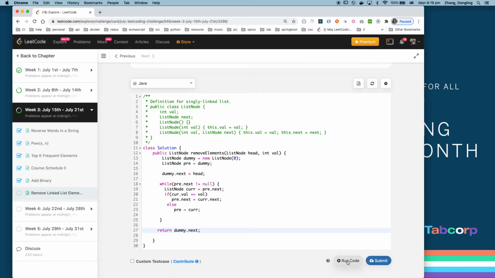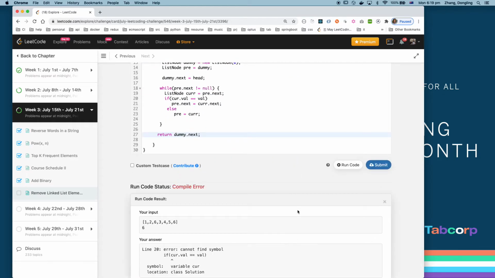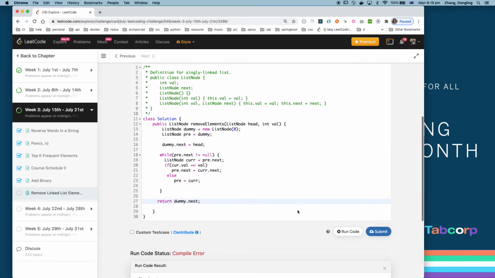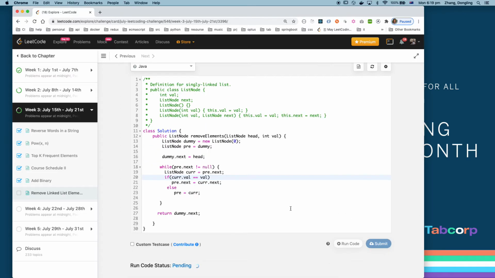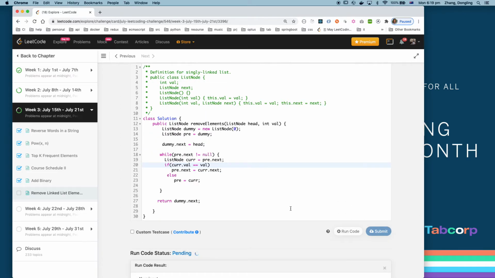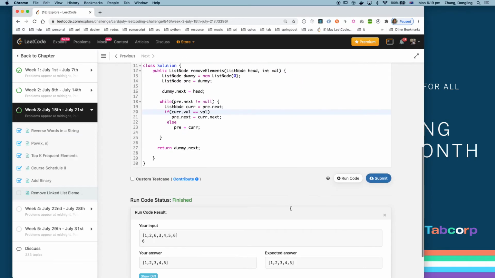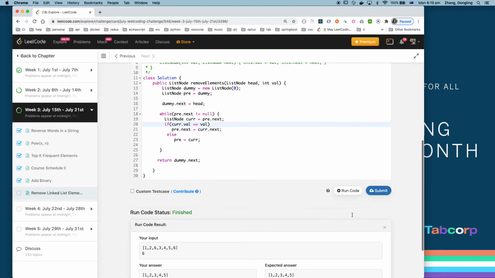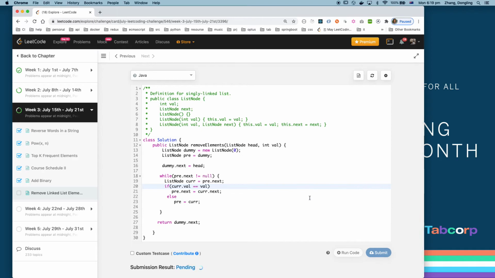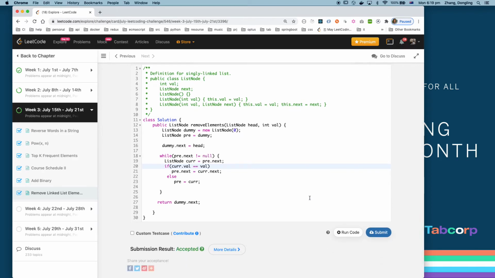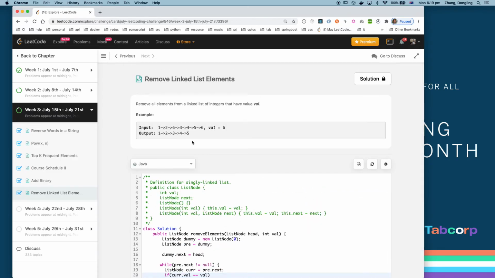Just run the code and see if it passes or has a syntax issue. Yes. Okay. Sometimes I say cur, sometimes curr. Now it's accepted, we can simply submit it. Yeah, it's accepted. This is a very simple question.